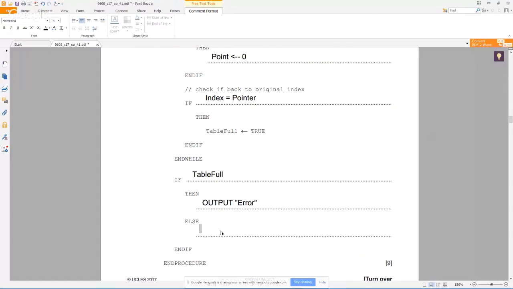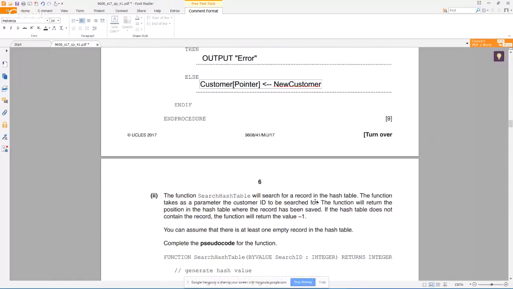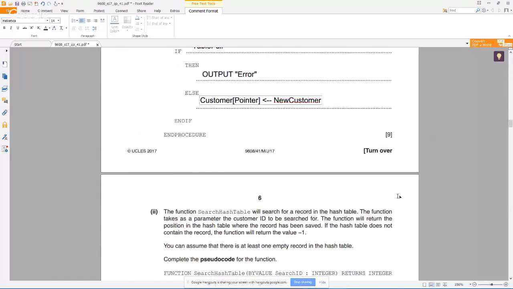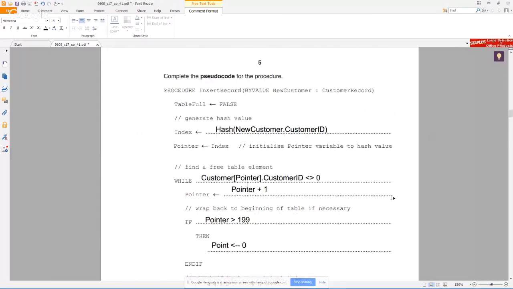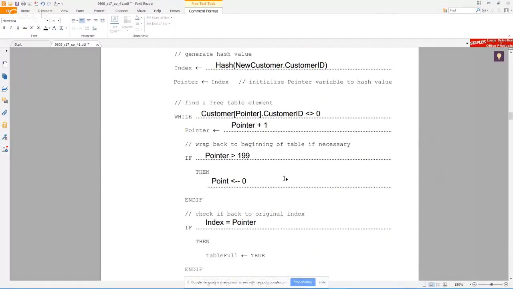Right? Otherwise, we know the table is not full, so we want to add the new customer into the hash table. In this case, we set pointer to new customer. So we set the new customer at the free location that we found, and this is pretty much it. It's not very easy. So you need to really understand how a hash table works, and a good thing for you to do is to try to convert this code into Python and play a bit with it, because it's probably easier to understand if you try with some real code.